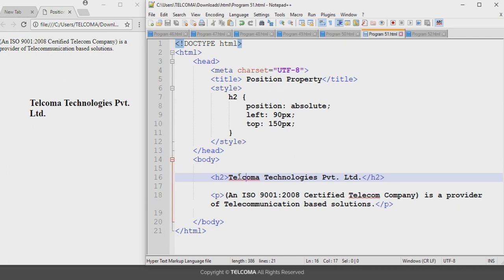Here you can see that this h2 tag is written after this paragraph, because we have set its left margin to 90 pixels and its top margin to 150 pixels. So it is following this position property, not the normal flow. This is how we can add the absolute value to the position property.